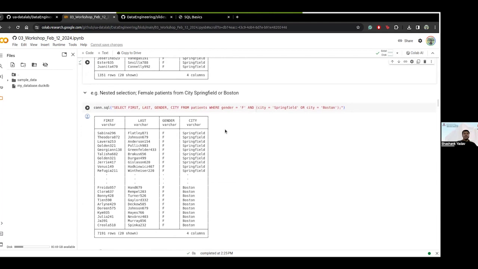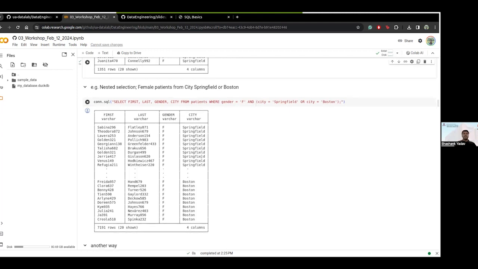And so the next example is about doing a nested selection. So let's say instead of Springfield, you want to look at patients who are either in Springfield or in Boston, but again, female patients. You can do this kind of encapsulation inside parentheses: city equals Springfield or city equals Boston. So this becomes your first filter, and now it's paired with your gender equal to F. That's your second filter. All combined together gives you a table of female patients from both the cities.